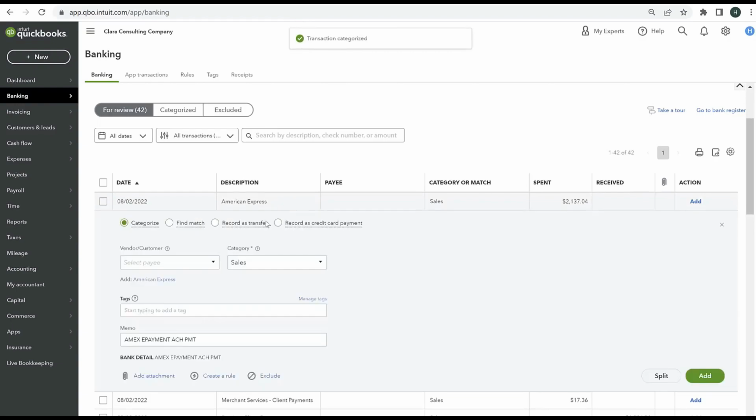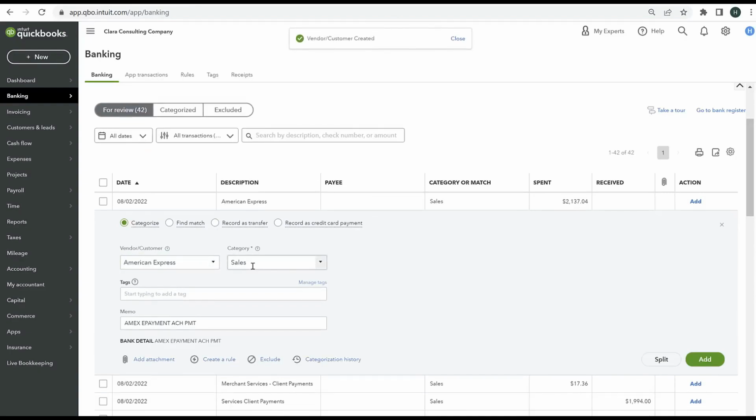Okay, so here we are with an American Express payment. I can tell it's American Express from the description, and then also from the detail here. It says ACH payment to Amex, it's an e-payment. So we're going to go ahead and create that vendor. We're going to save that.